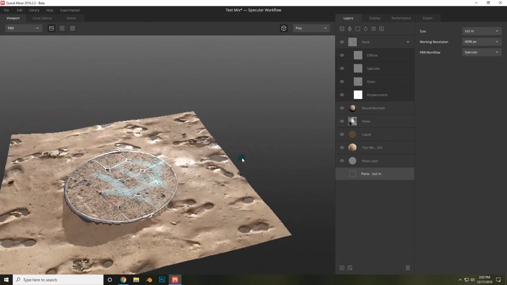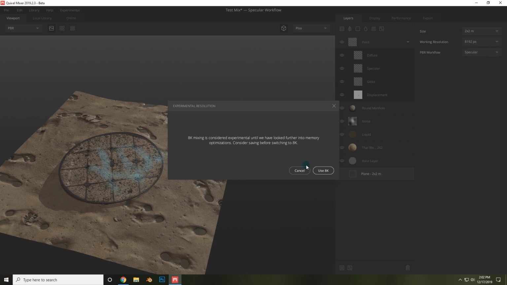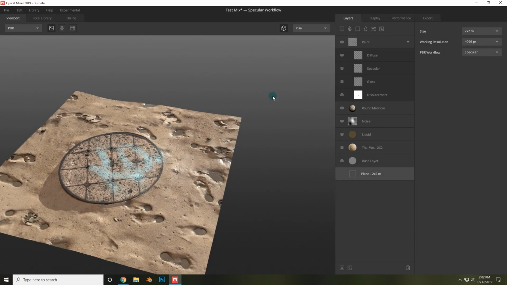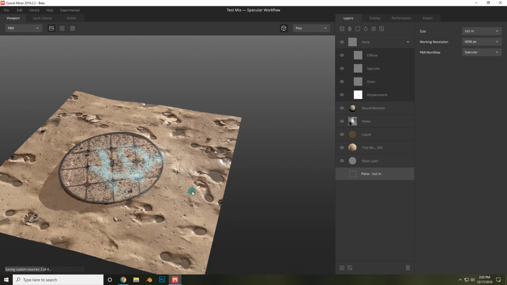And if you are feeling risky, you can change it up to 8K resolution, but they will tell you with a message that it is experimental and you'll want to save before you do it. So on that note, to save, go up to File and choose Save. And then you can name your mix, so Test Mix. Click Save. And maybe we'll try out our 8K resolution.